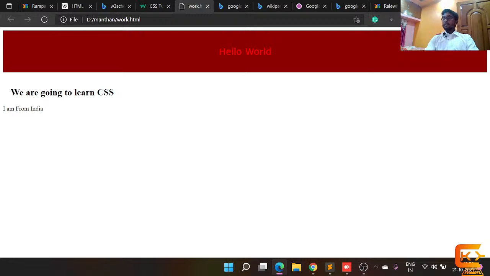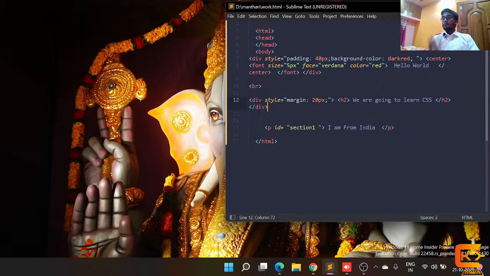Now you can see the difference between margin and padding. When you are going to change something internally within a division, that time you use padding. But when you are going to change something outside a division, that time you are going to use margin. See, the distance from here is 20 px, here also 20 px, here also 20 px. Now I'm going to show you how you can use border on HTML with the help of CSS.